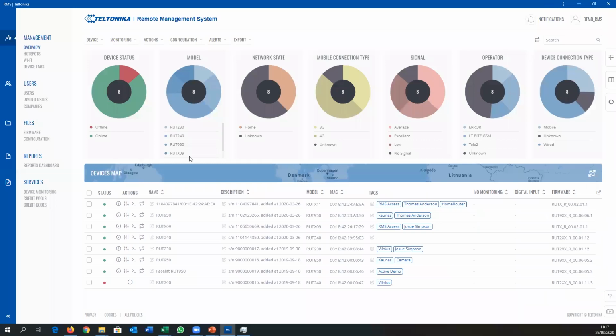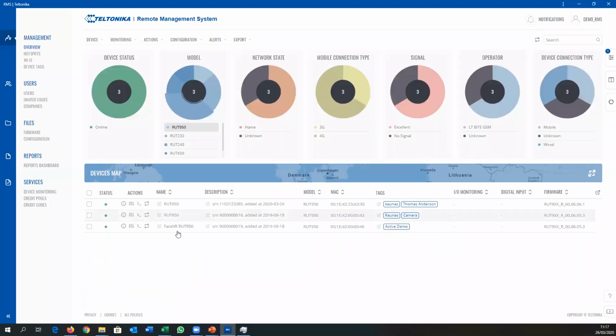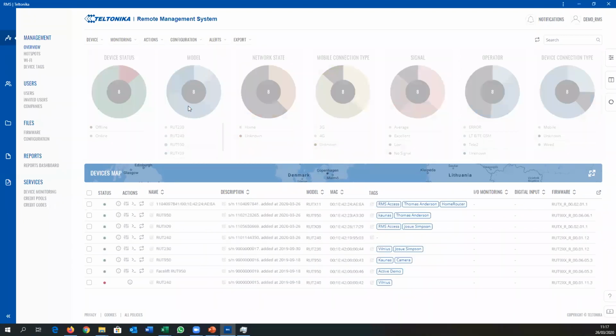Then let's talk a little bit about the widgets, because the widgets can help you quickly see what's going on with your system, and you can also use them to filter. So, for example, I have a model widget, right? And I want to only see my RUT950 routers. Bam, click on it, and this list filters to see only RUT950. Click on it again, and I'm back to normal.